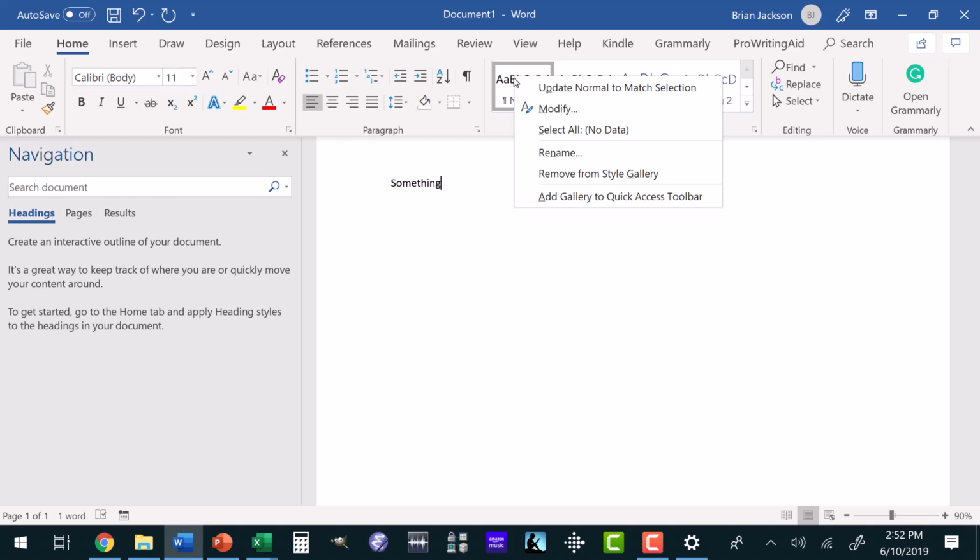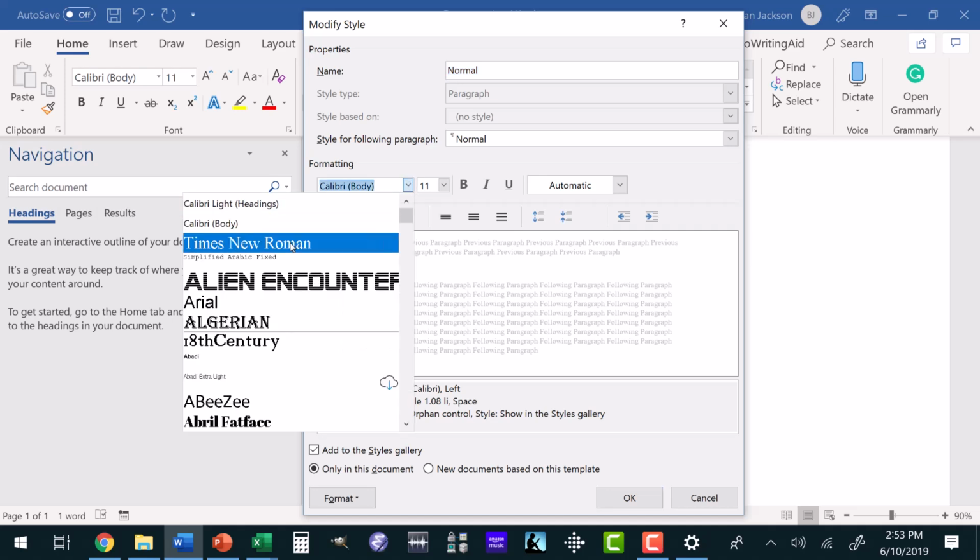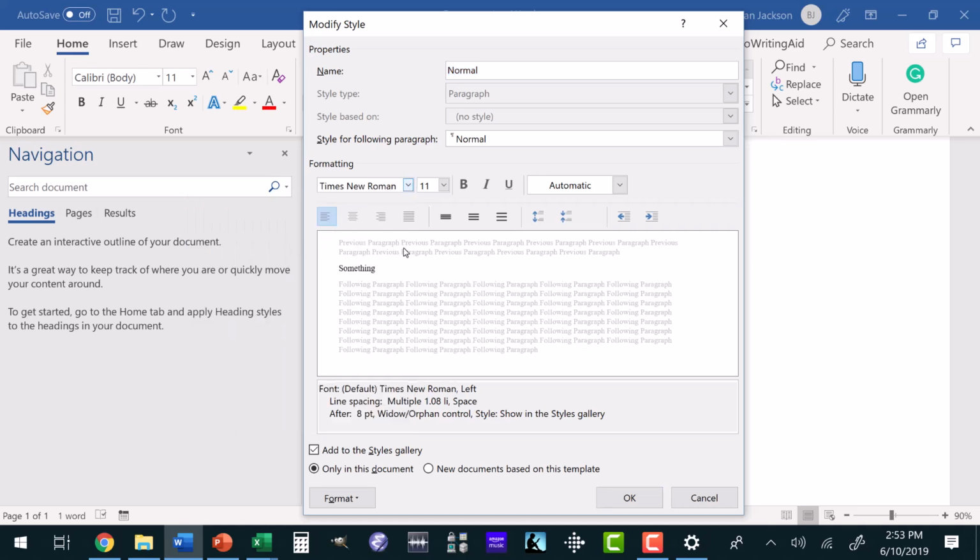So I'm going to change the style of normal. Let's go here and right click on it and then come down to the modify option on the menu. And up comes our options. Now right away I'm going to change this Calibri font to Times New Roman. And instead of the size of 11, I'm going to make it 12.